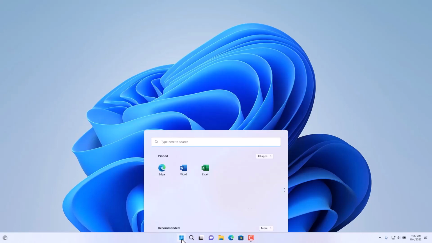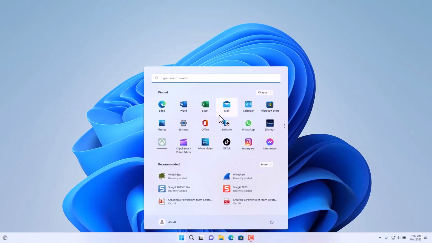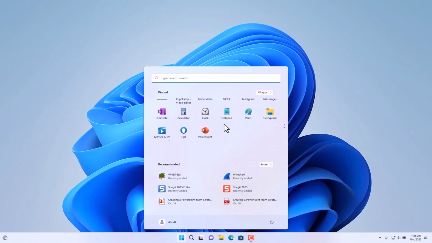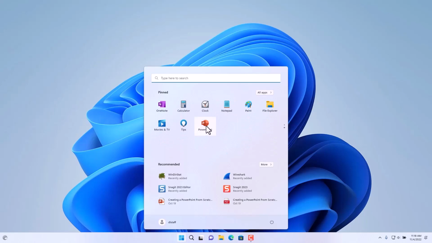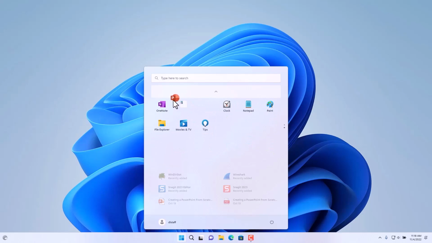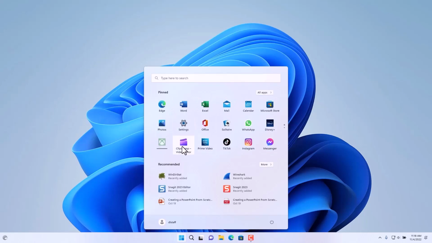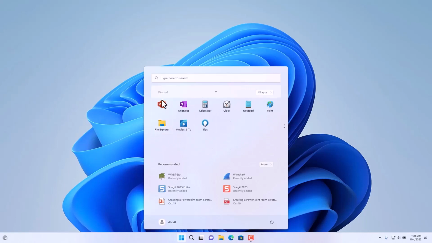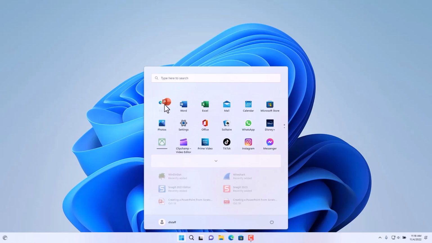If we click on the Start menu again, we should have here PowerPoint as one of the options listed in here. Notice I have to scroll down to access it from here. Now, if we want to move one of those to a different location in the pinned area of the Start menu, we can select it and then drag it up or down in your list of applications here.